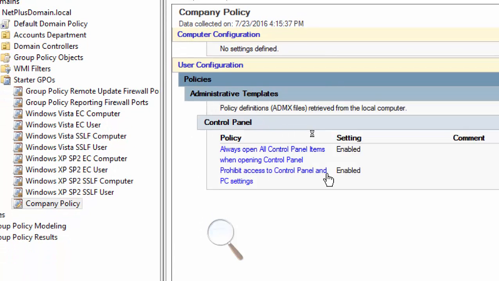Are you on Control Panel? Always open all Control Panel items. Did you go there? Did you see those? One is Always open, second is Prohibit access. Only 2 policies we enabled, right? No, you already enabled that, right? Yeah, it's okay. Somebody else was asking that.